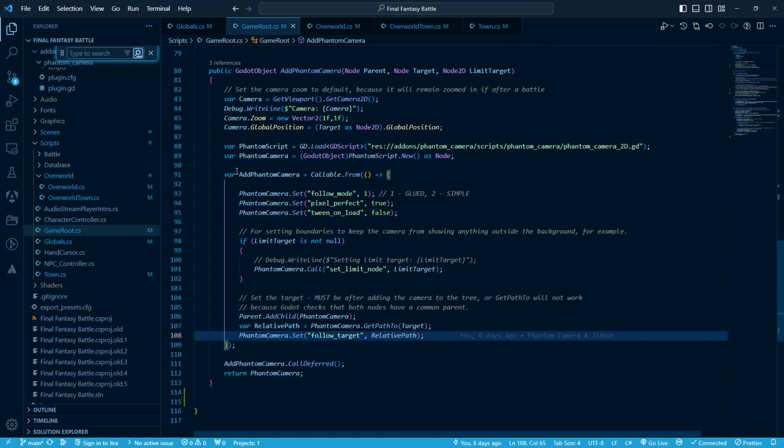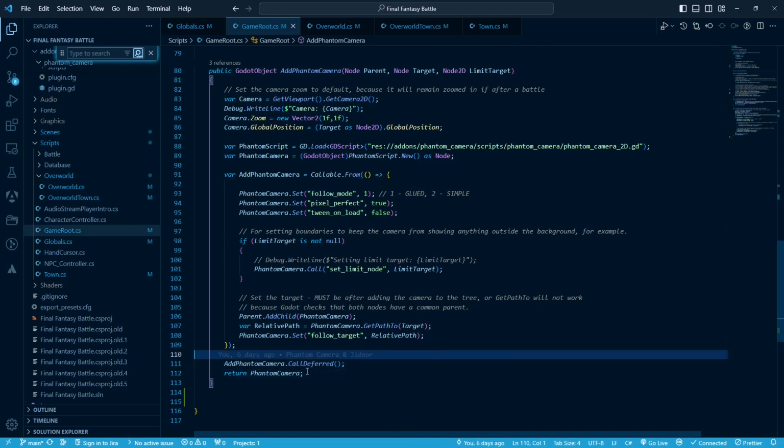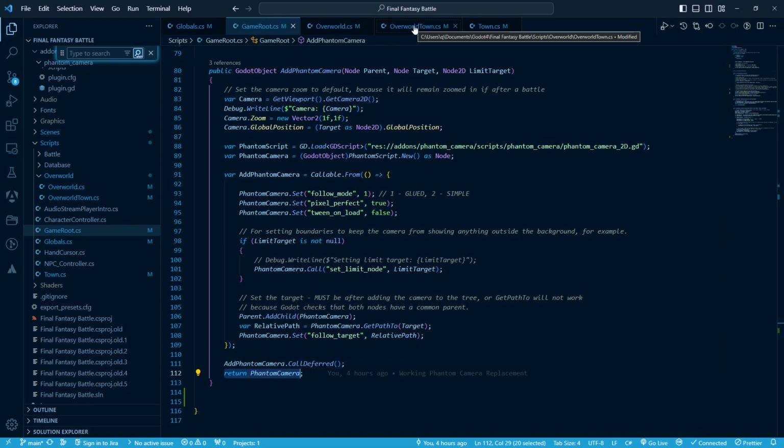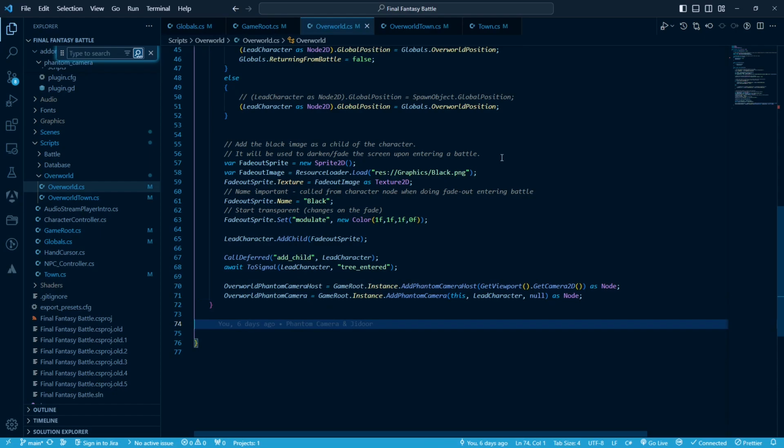And then I just make this a callable so I can put this whole thing as a call deferred easily. You see me use that a lot. I noticed that the more stuff you start doing with Godot, the more you're going to be using that, or you'll run into some ugly race condition or crash or error that's erroneously thrown. And here, again, I'm returning the phantom camera because then I can assign it to the variable in the overworld. I don't need that when I'm going into the towns, because I'm loading those normally, but it doesn't do any harm to be there.